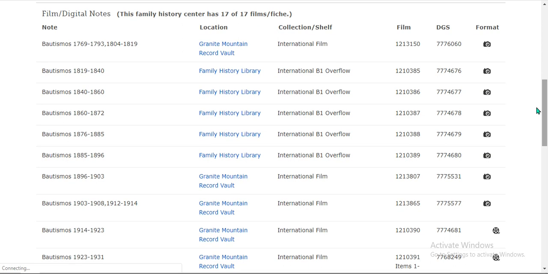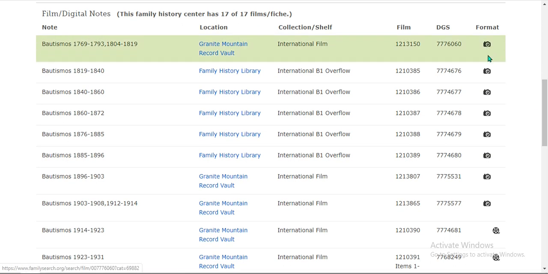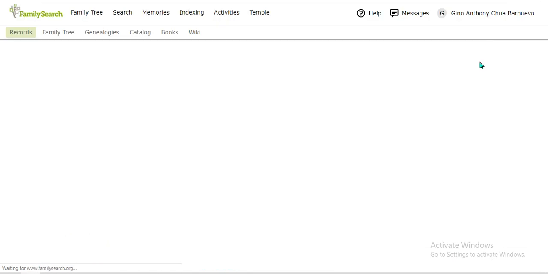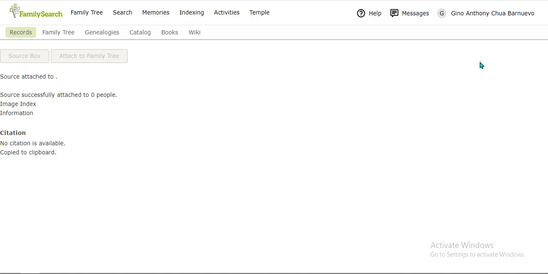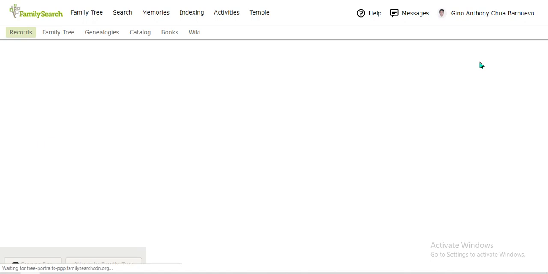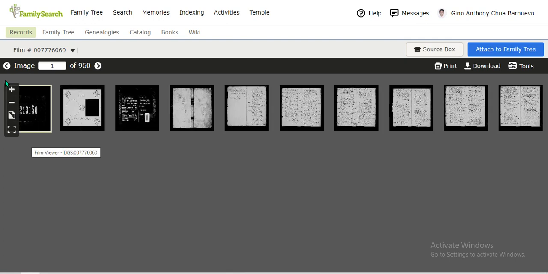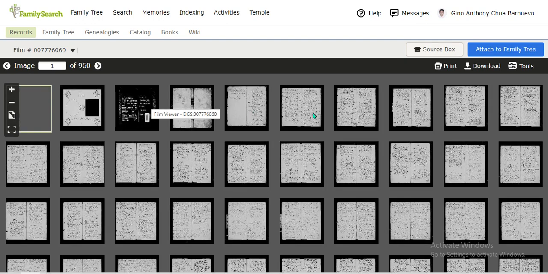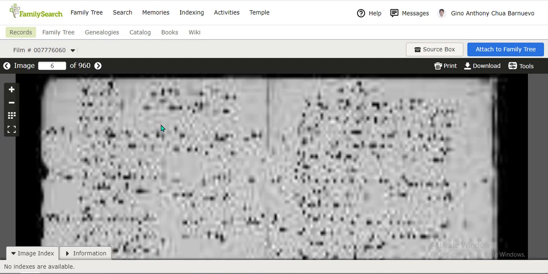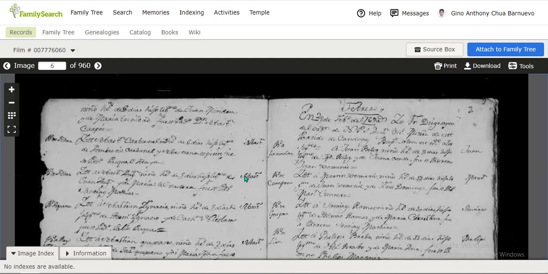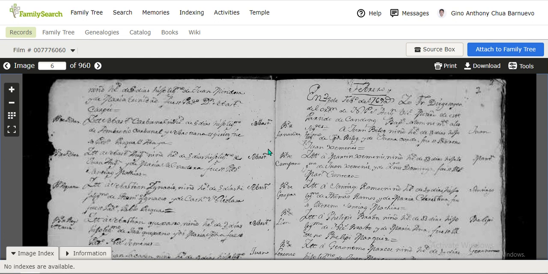Where is it? Ayan. So, nakita niyo po yung format dito. It's a camera icon, which tells us that we can browse the images online. So, when you click on the camera icon, labas na yung images for that microfilm. So, makikita natin that we can read, no? And we can find our ancestors by reading itong mga microfilm na ito. Ayan, so that's how you do it.